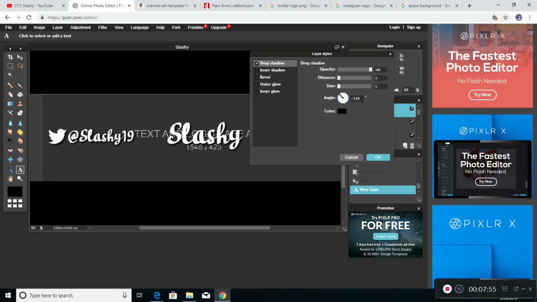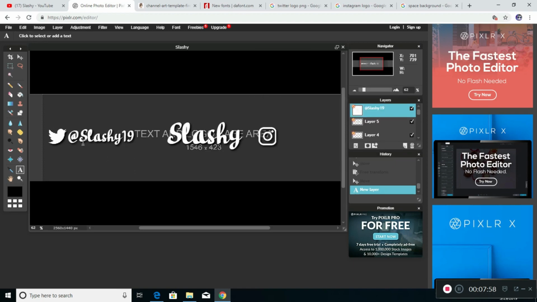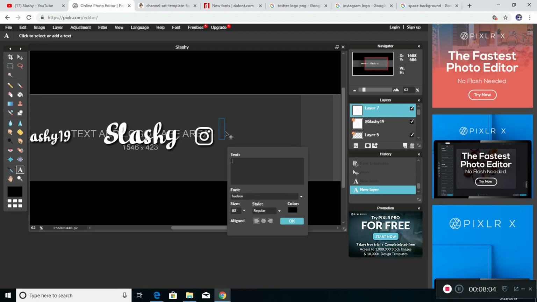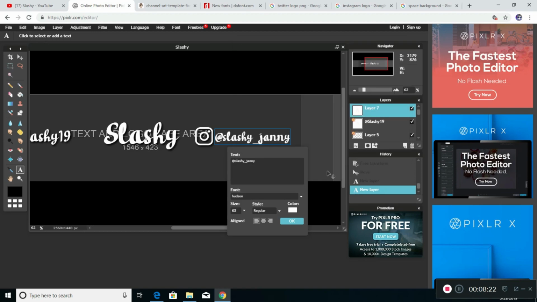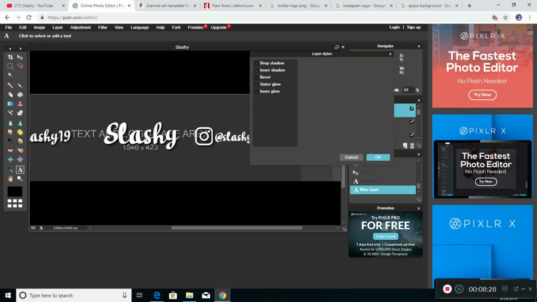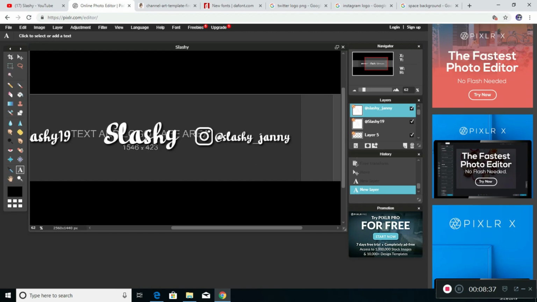Okay. Now once it is like that, I'm gonna add your Instagram as well. So my Instagram is @//jammies. So I'm gonna add it right here. Now I'm gonna lower the size, just like that. Okay. Now just like before, the /19, gonna go to layer styles, drop shadow, opacity to 100, distance of 5, and size of 5. Click OK, and you're basically ready to go.